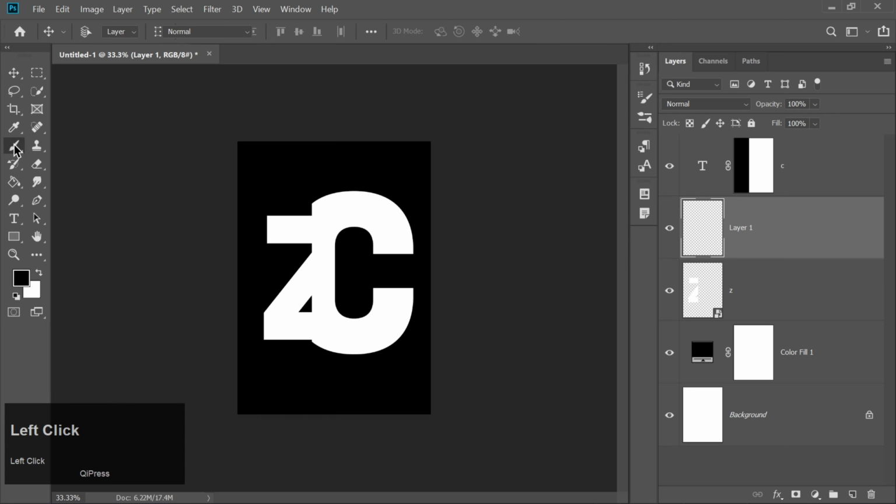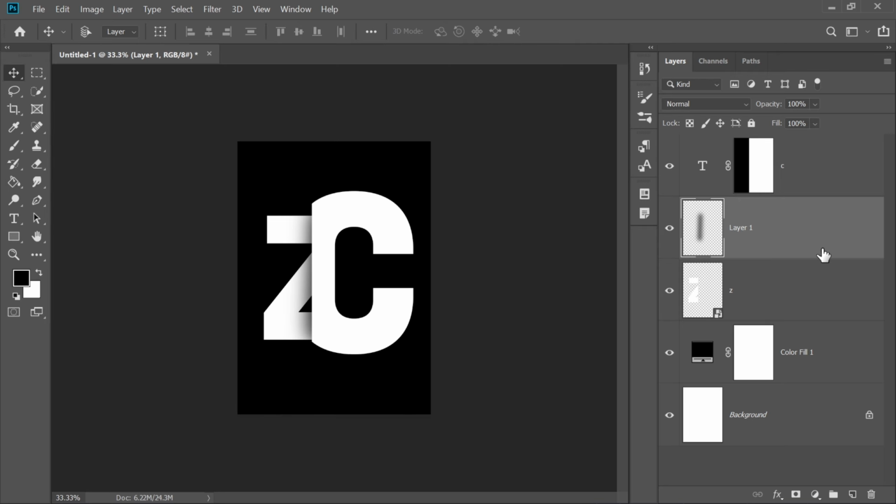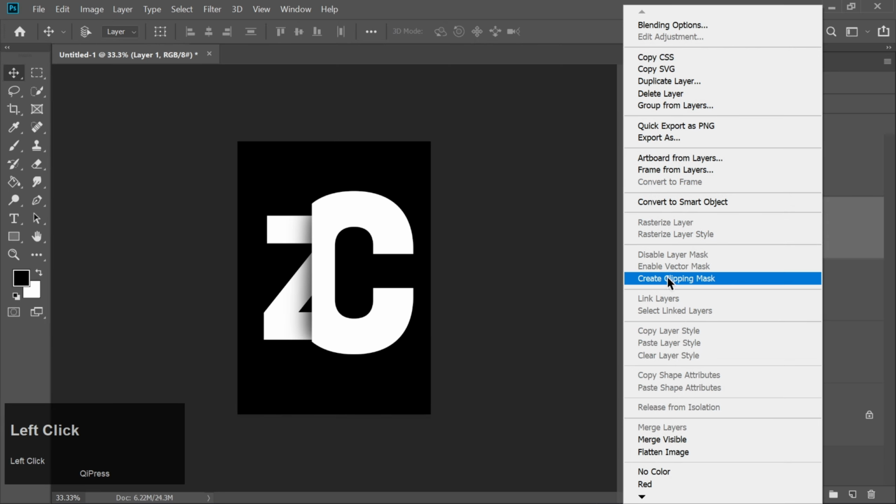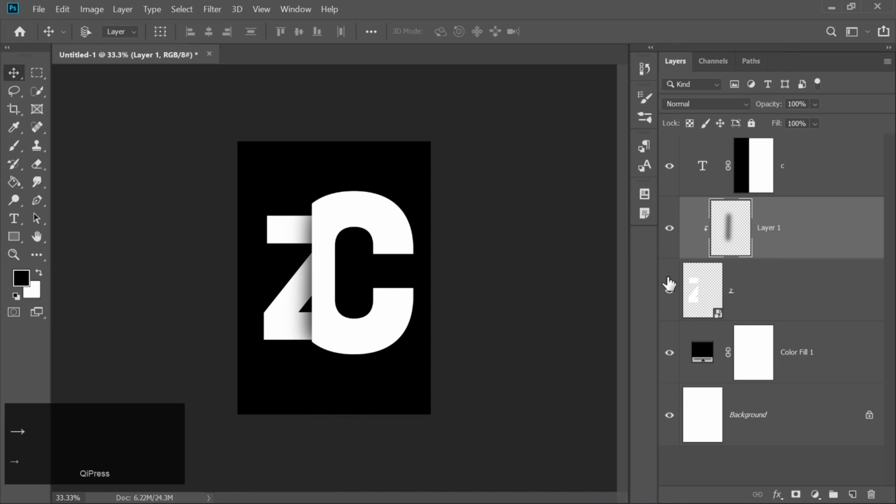Select the Brush tool, set the foreground color to black, and click once at the top of the letter. Hold Shift and click at the bottom to create a perfectly straight shadow line. Using the Move tool, slightly move this shadow toward the right side to create depth. Right-click on the shadow layer and choose Create Clipping Mask so the shadow only affects the Z.